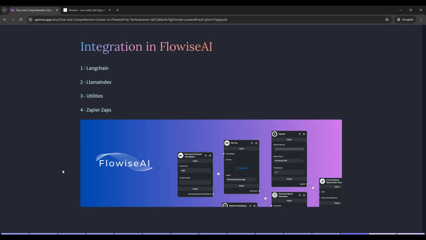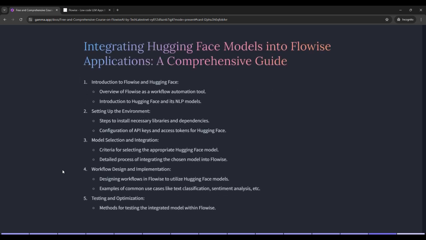In this module, we will dive deeper into the world of integration. You will learn how to use Flowise integration features to connect with other services, APIs, and platforms. Then next is module 13, which is integrating Hugging Face models into Flowise applications, a comprehensive guide. This lecture is a little bit longer compared to the other lectures.